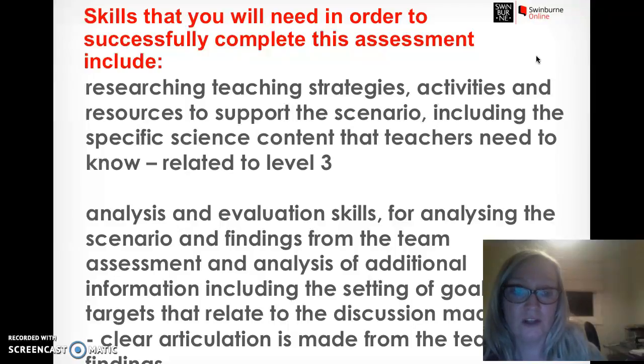You'll also need to show that you can analyse and have evaluation skills for the scenario and findings from the team assessment and analysis of additional information, including the setting of goals and targets that relate to the discussion made in 1A. That includes clear articulation made from the team findings.